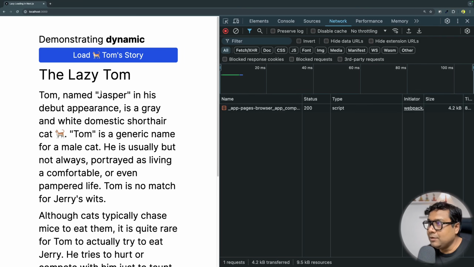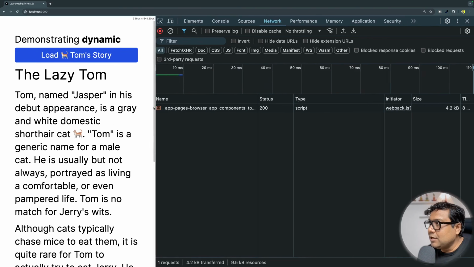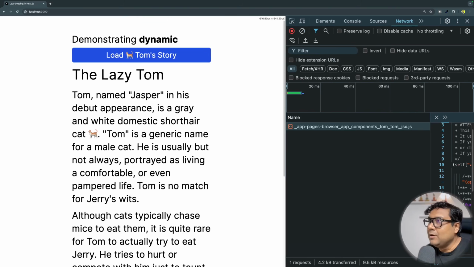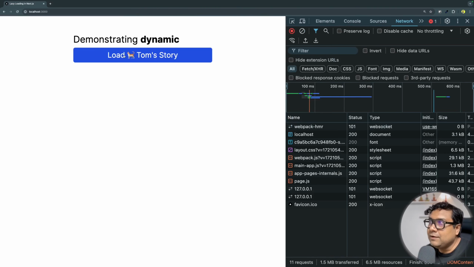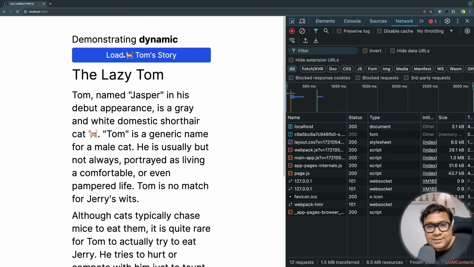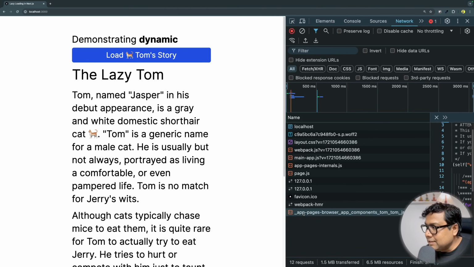Do you see what happened? Tom story got loaded. There is a fraction of a second where you saw loading Tom story. But the beautiful thing over here is that only after clicking, this particular chunk is getting loaded, which is nothing but the tom.jsx file. Now let's do it again. Refresh. If I click on it, for a fraction of a second the loading will come, see, and then you get the lazy Tom. And then only this guy is coming. Before that, it was not getting downloaded.